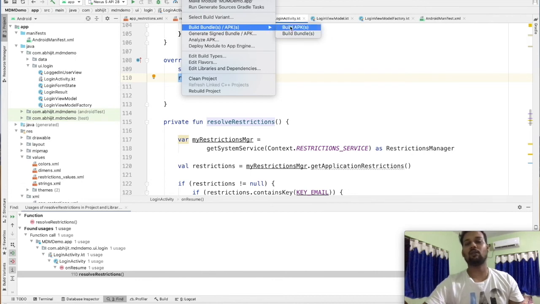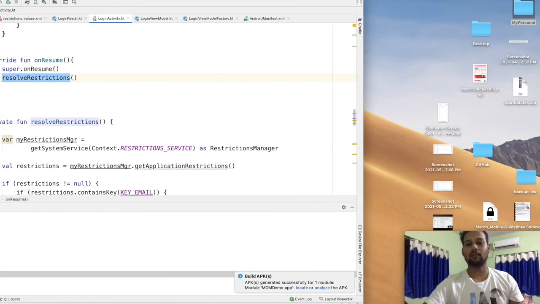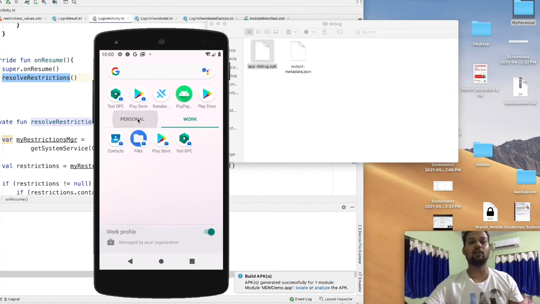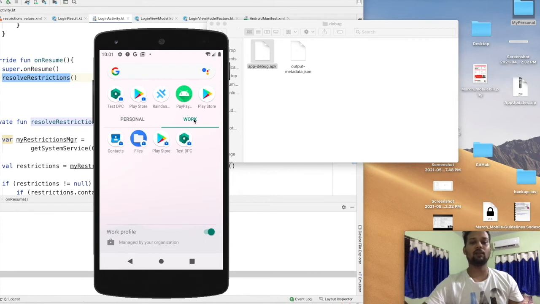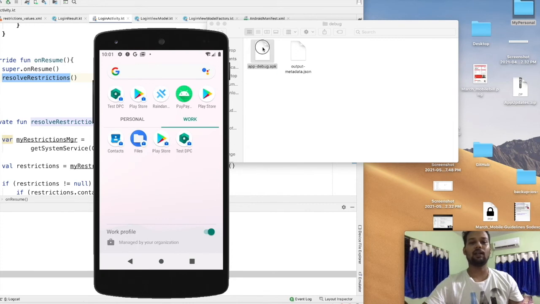Now we'll build the application and extract one APK. So I did build APK, and my APK is created. I cannot directly run this application in the work profile. When you have done the work profile setup in your emulator or mobile, you will find two sections, one for personal and one for work. The work applications don't have any access to the personal ones, and personal don't have any access to the work profile. So I will drag this application to the work profile.